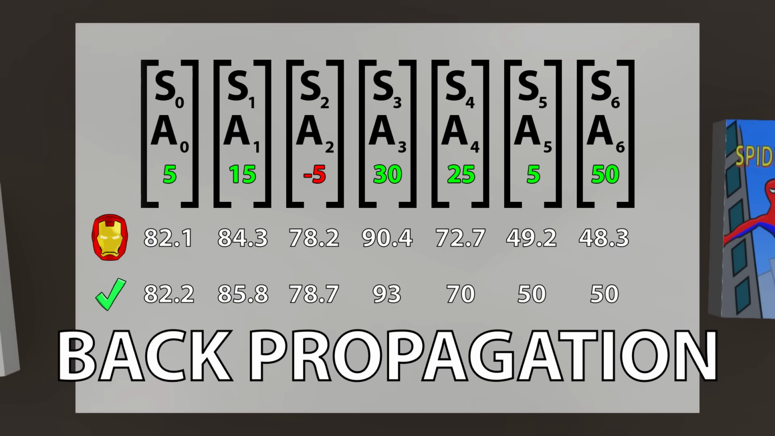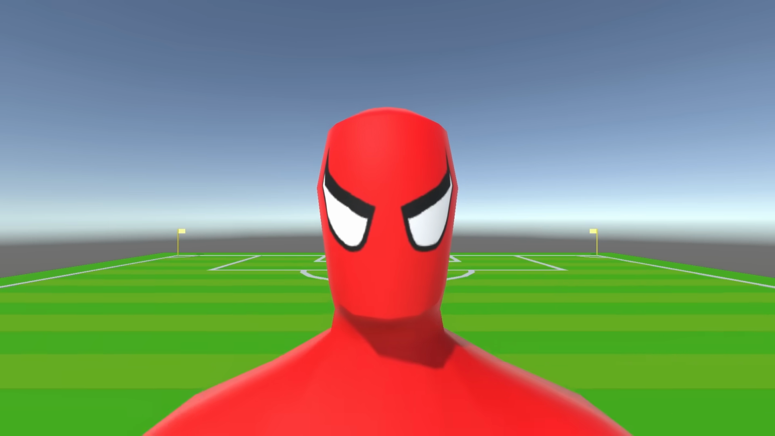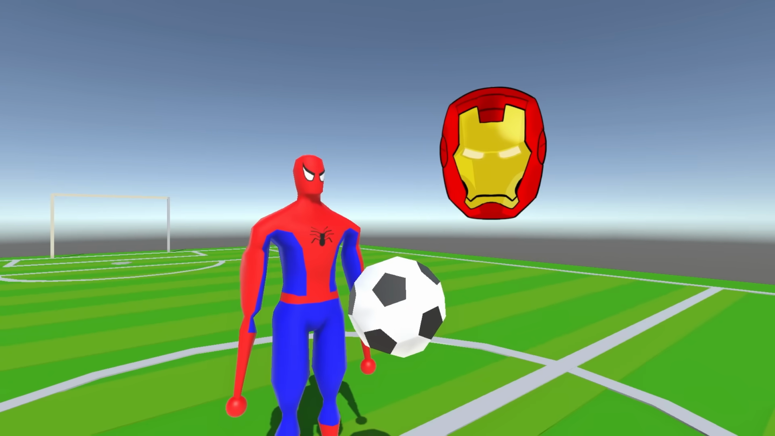As for the actor, we can train it by maximizing the critic's estimate. In layman's terms, we're an athlete, and we want to make our coach as happy as possible by consistently doing what they want us to do.